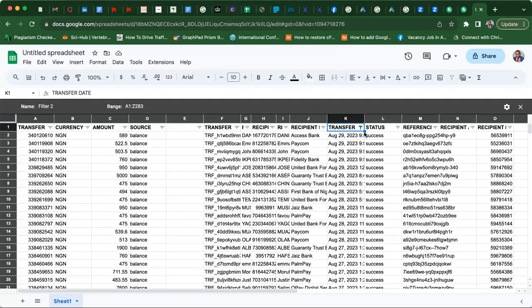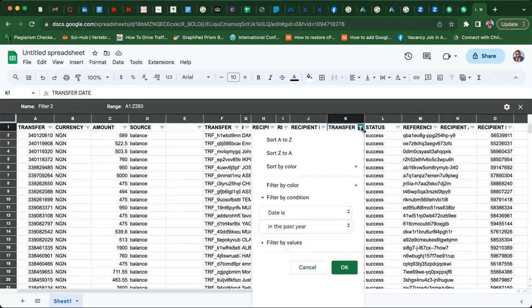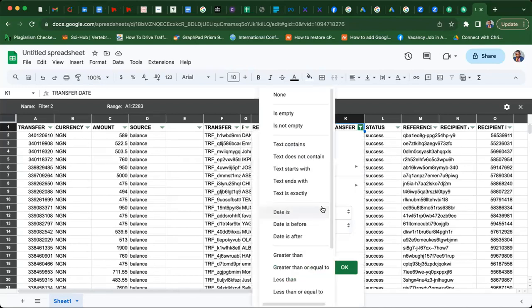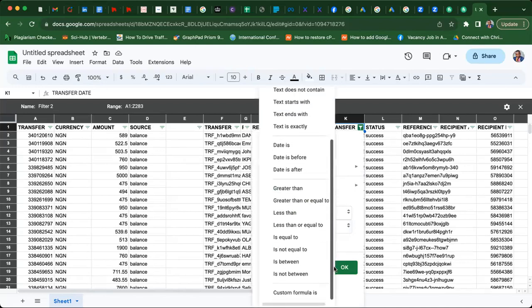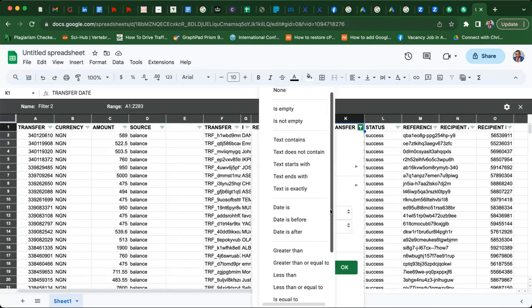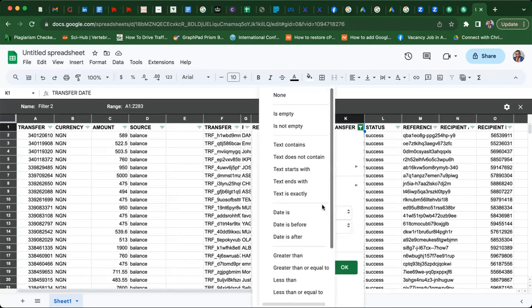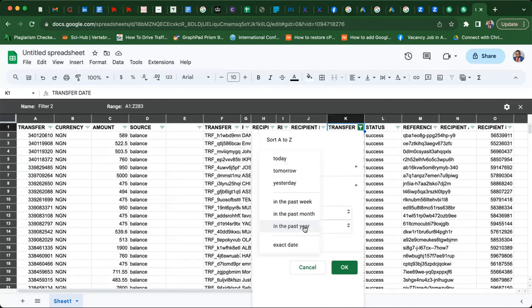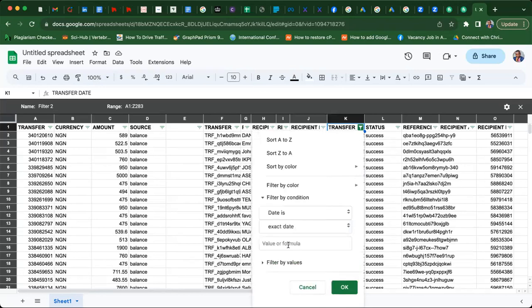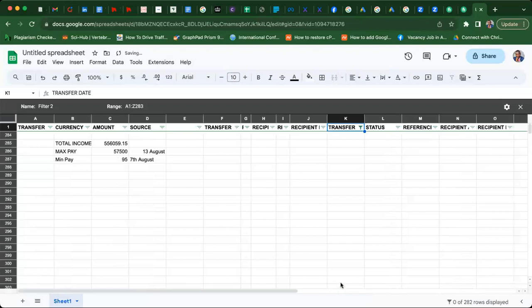So I have this filter, but I'm still going to change it again. I want it to be exact month. What is between? Date is exact date. Let me say date is August. Let me select August. Okay. The way this data was entered, that's why it's giving me this.